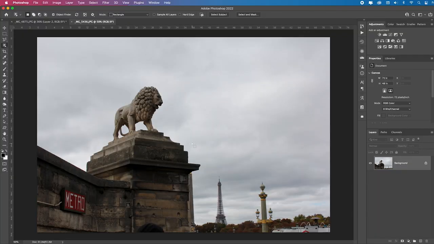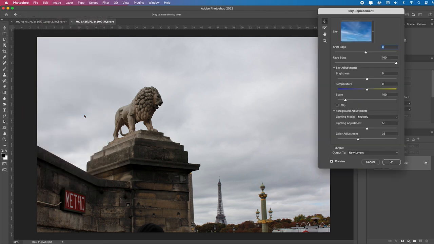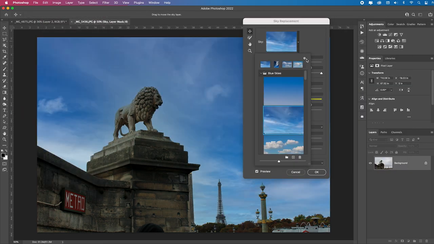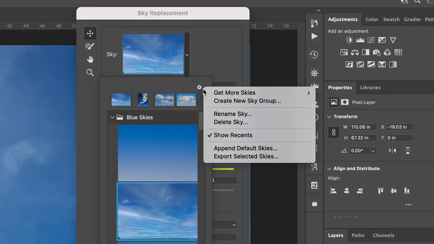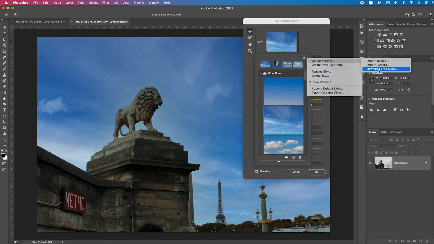So let's switch to this image. And I want to replace the sky, but let me show you a different thing that wasn't available until 2022. Click on Sky Replacement. Come down to, and this is amazing, click on the gear icon and choose Get More Skies. Adobe set it up so you can download a whole new sky pack than you've had for the past year. Download free skies. Ready?